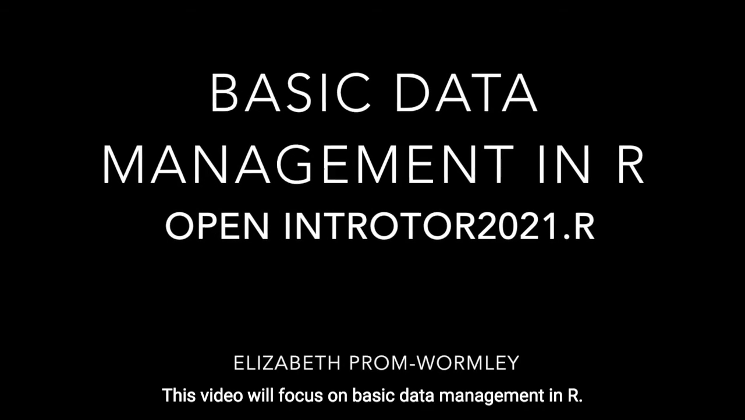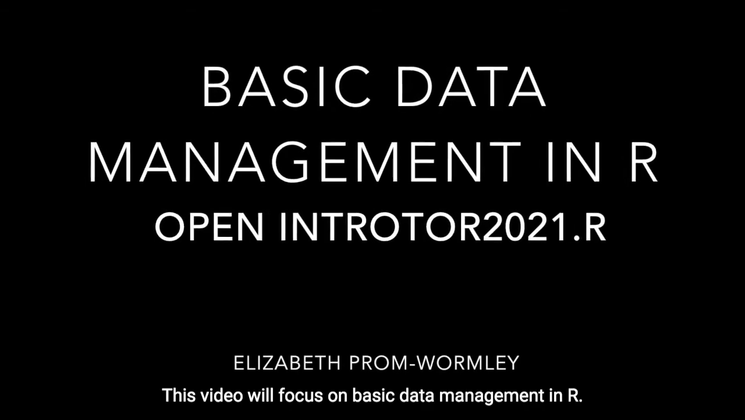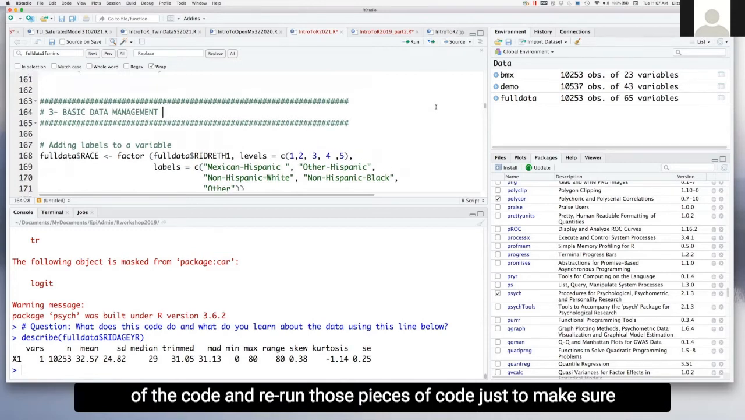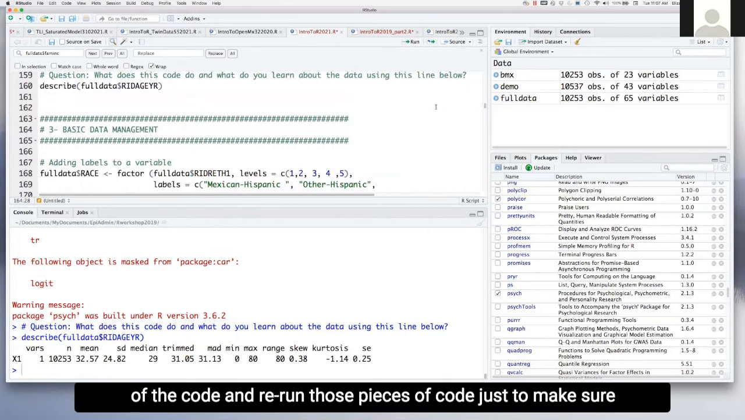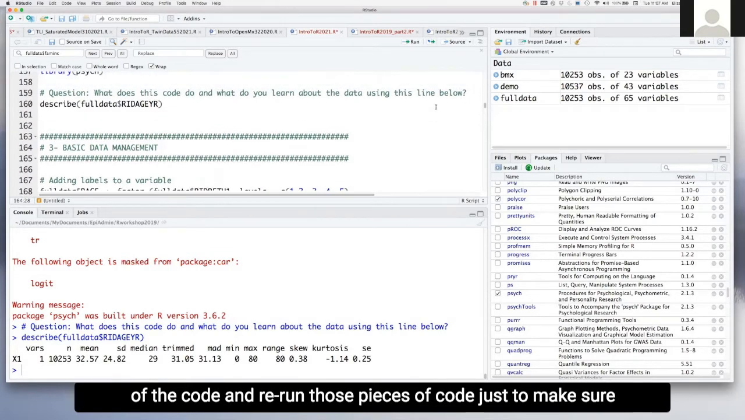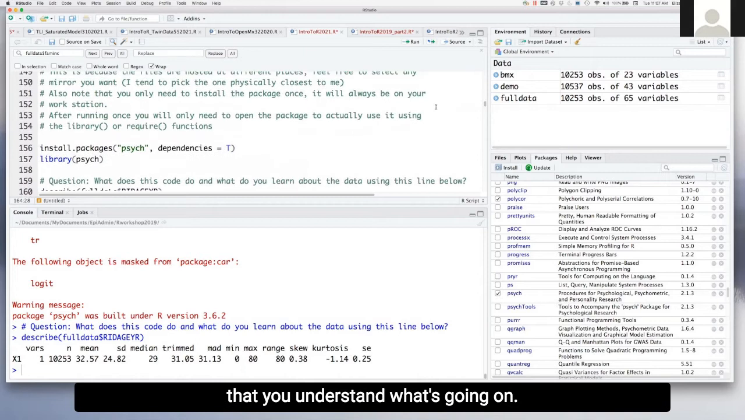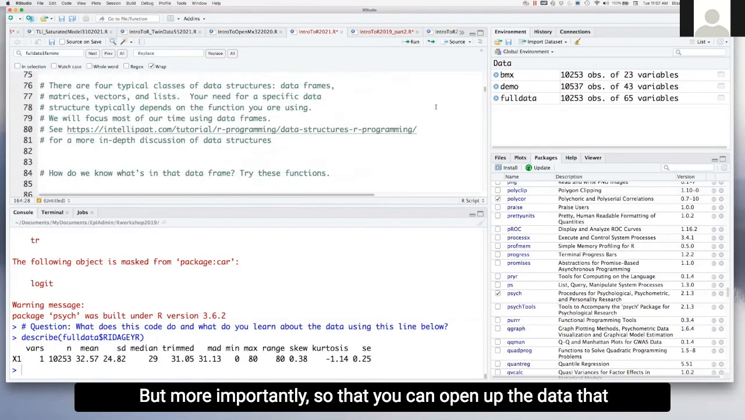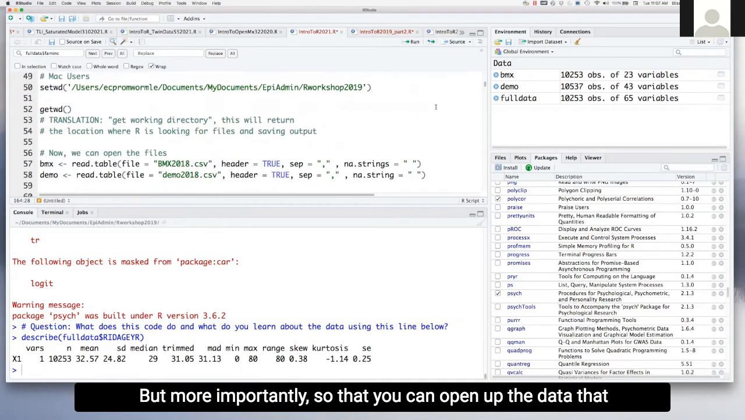Hello, this video will focus on basic data management in R. It would be very helpful for you to go back to the previous portions of the code and rerun those pieces of code just to make sure that you understand what's going on, but more importantly, so that you can open up the data that we are going to be working on.